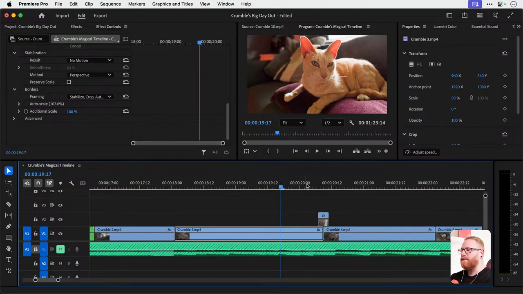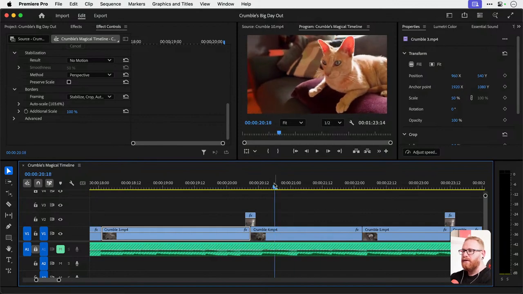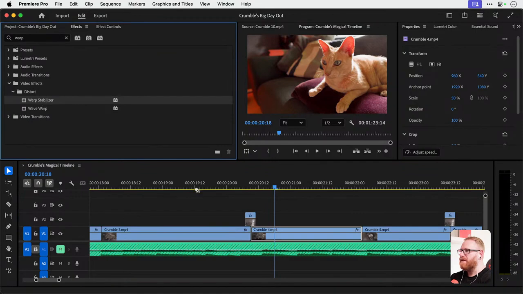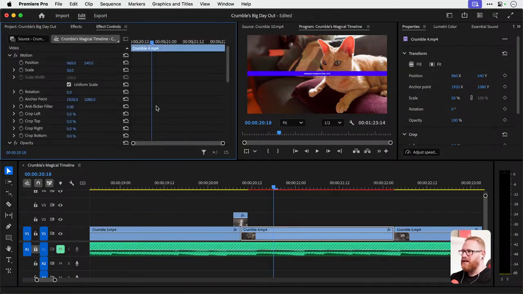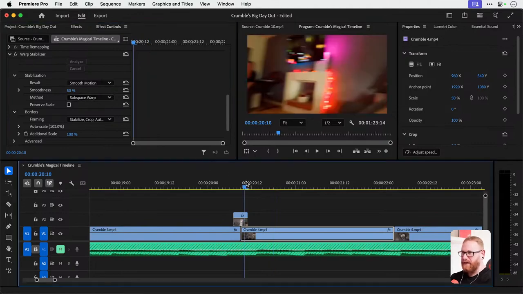Yeah, I think Warp Stabilizer has got a lot better as well, and it's gotten faster over time. So we'll try it again for this clip here. Now this one's actually moving. It's got my unsteady, shaky hand. So we'll go with smooth motion. We'll try the method being subspace warp, see how that looks.